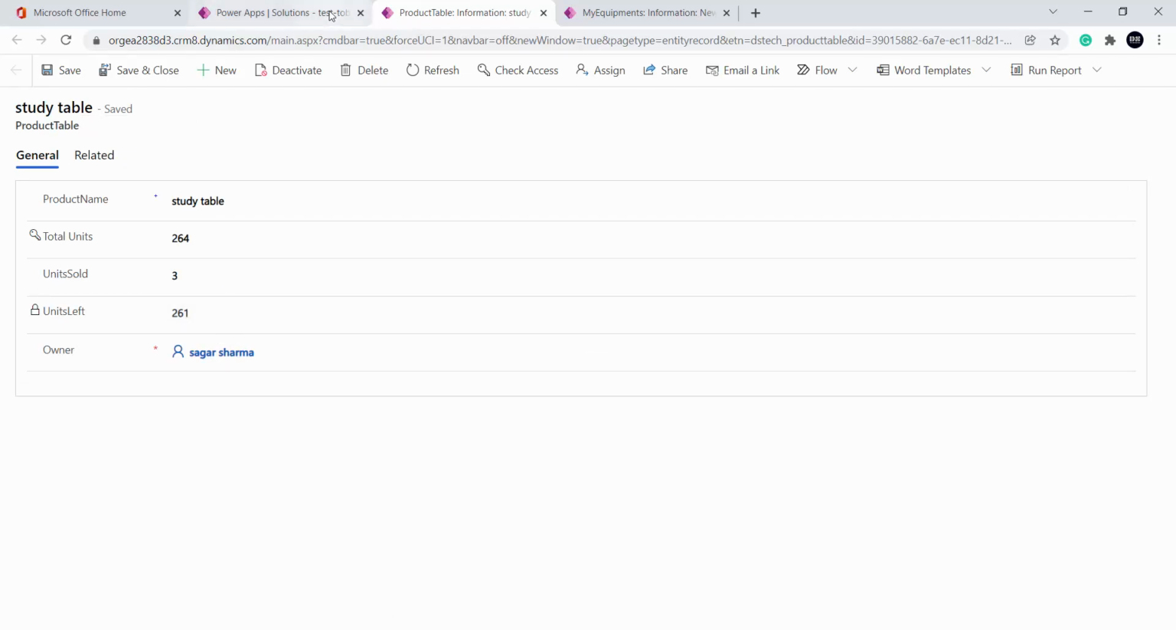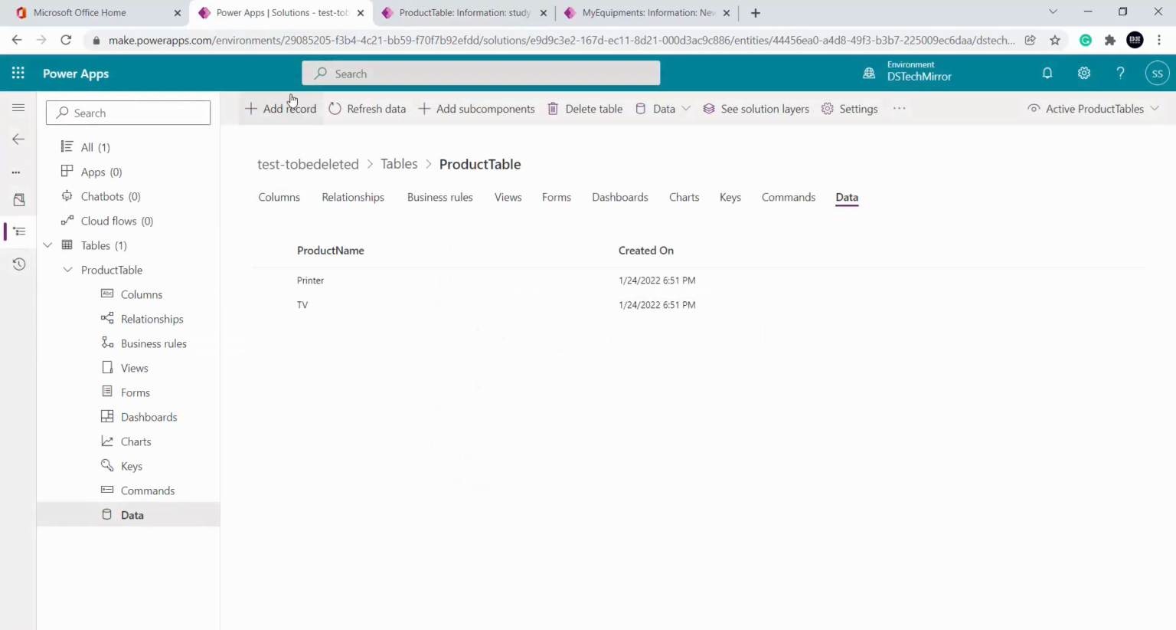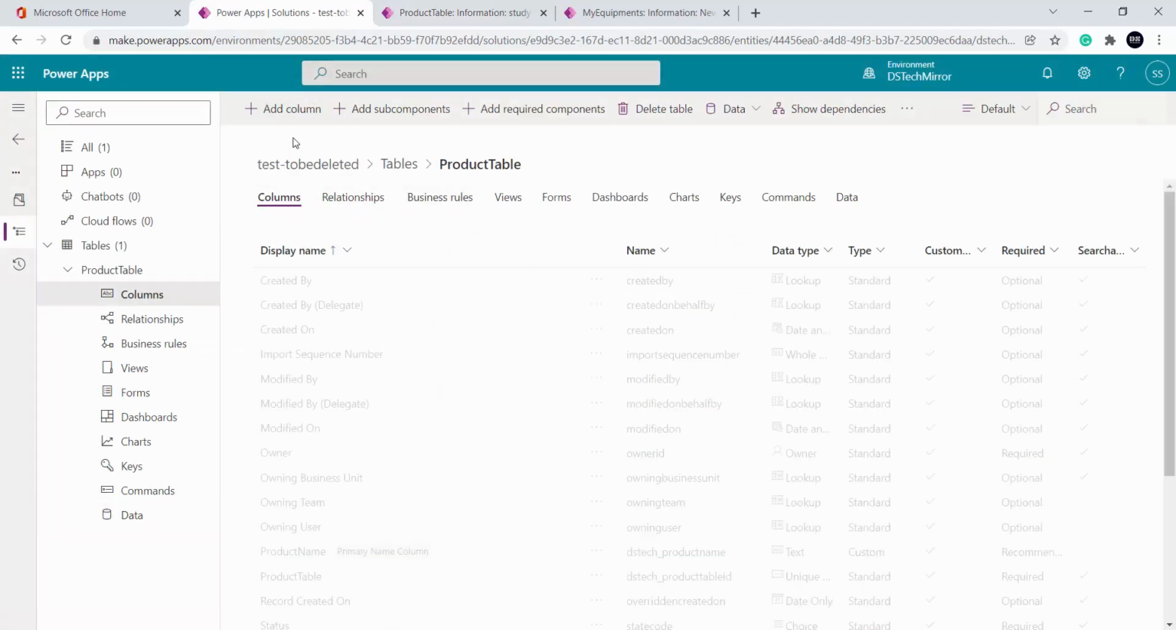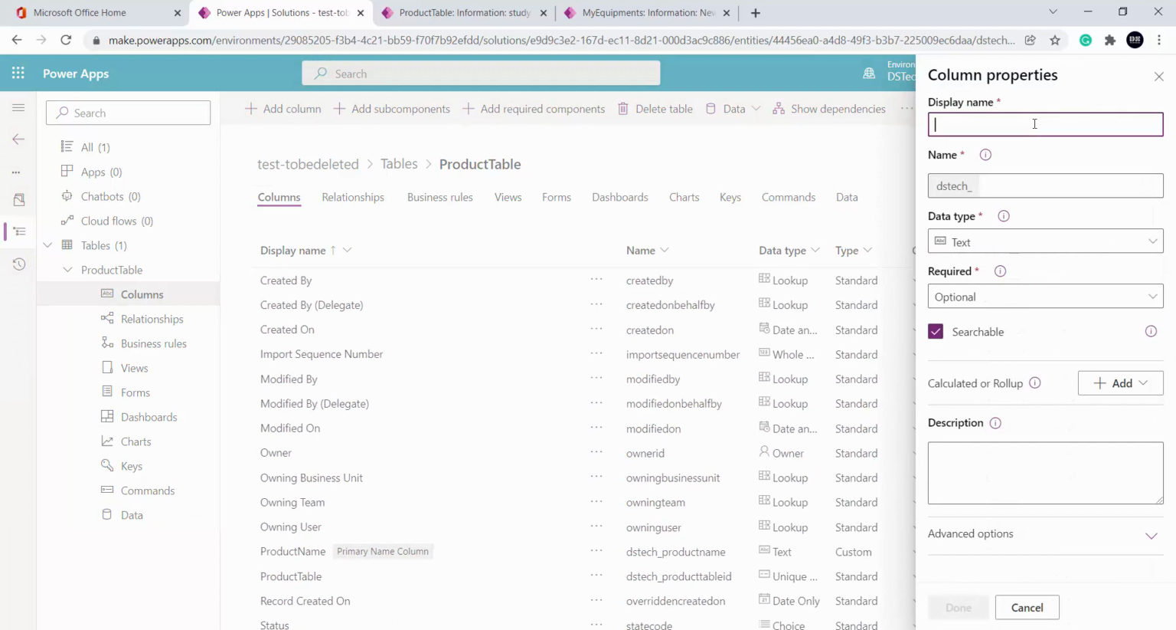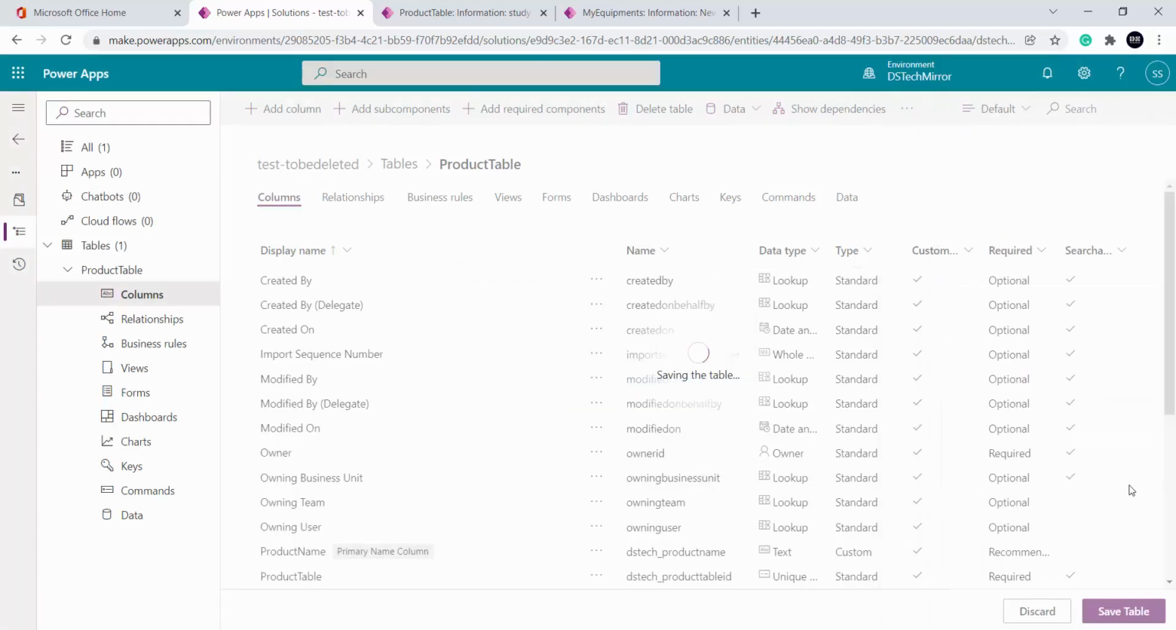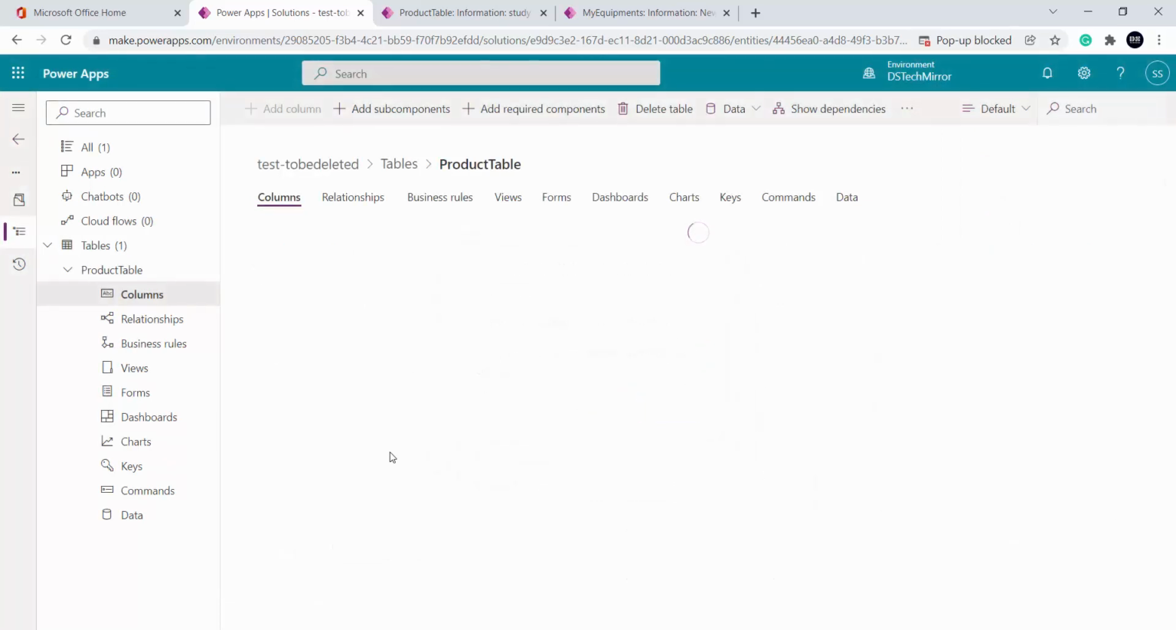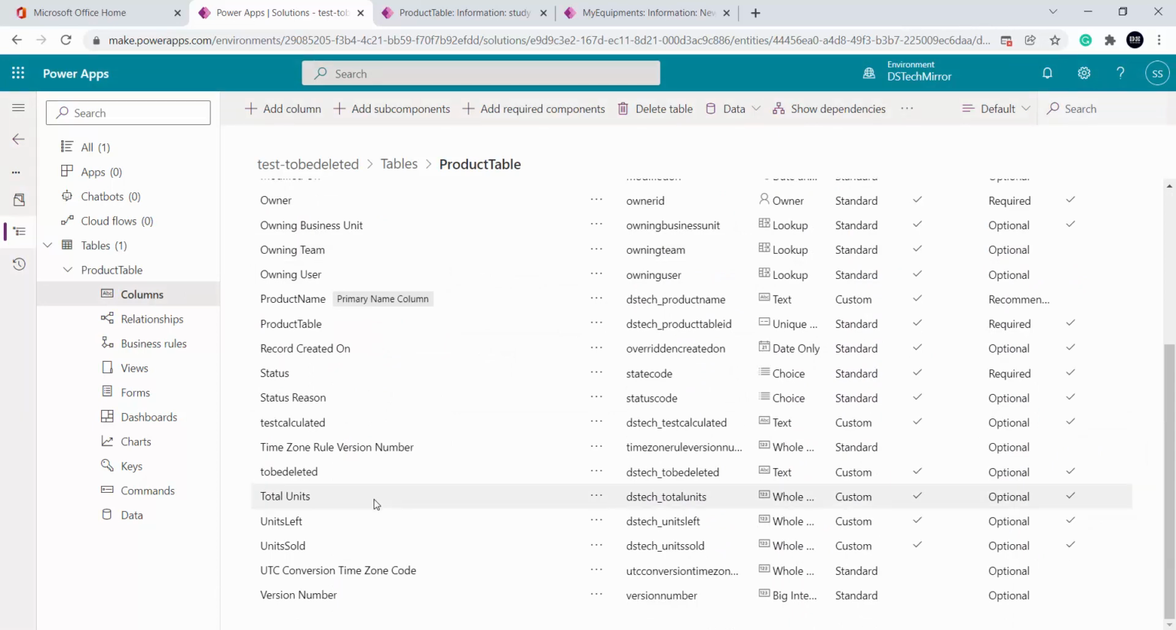So this is a calculated column. How can we create it? It's simple. Go to the columns, add column, display name, for example, test calculated, data type, you can select data type as text, optional. Now it is calculated or roll up. From here select calculation. I cannot create a roll up column on text, because this is disabled. So I will select the calculation, and it will ask me to first save. It is automatically saving the table.